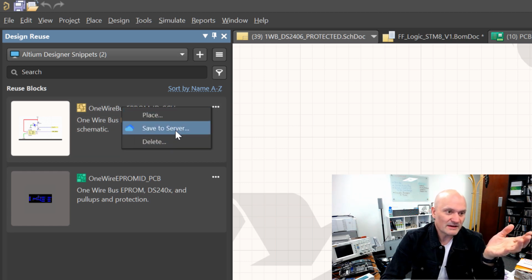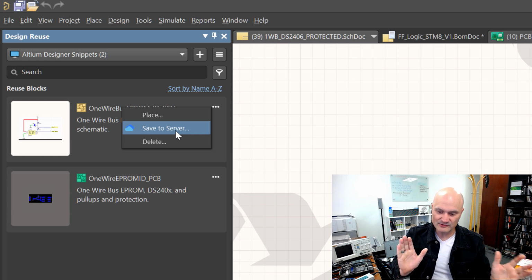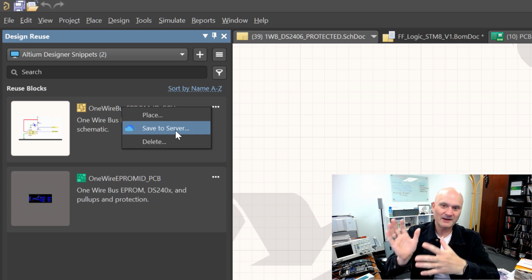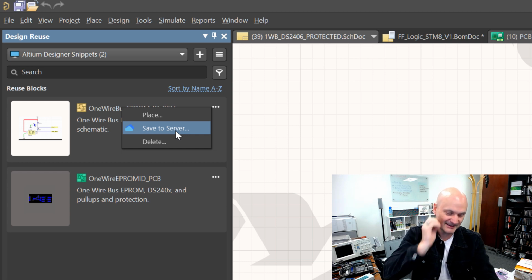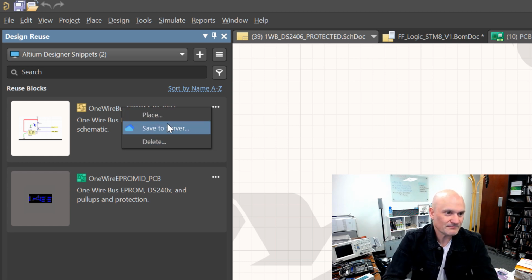And I can always save to server. You'll find that more and more in Altium, everywhere in the user interface, because every user is being gradually migrated into the cloud, you could say. Again, you don't have to, but this is going to become the considered best practice. But in any case, I could place that.